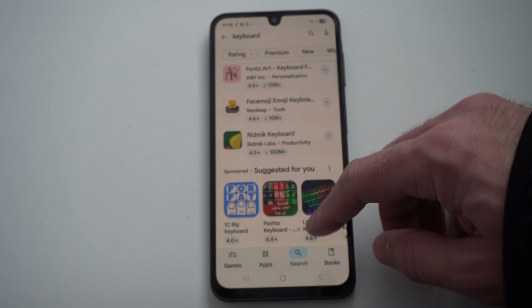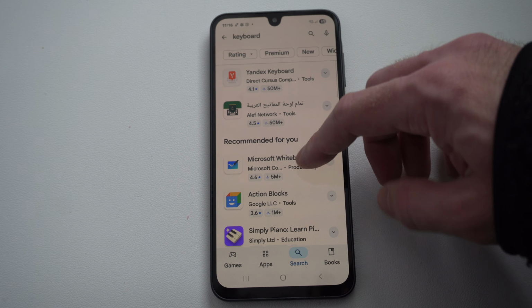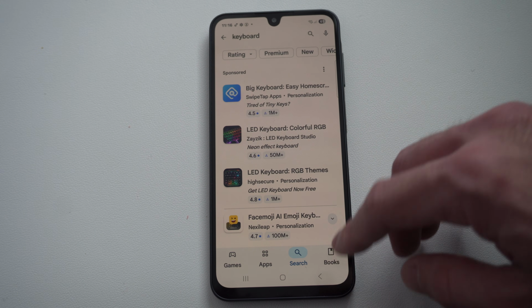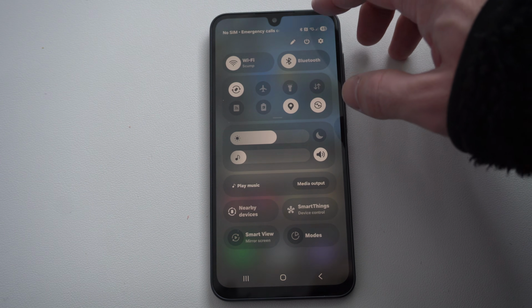So you can just try out these different keyboards. Some of them might be better than the others. So just look at them, but that's how you switch it if you want to go and just try it out. But hopefully this video did indeed help you out.